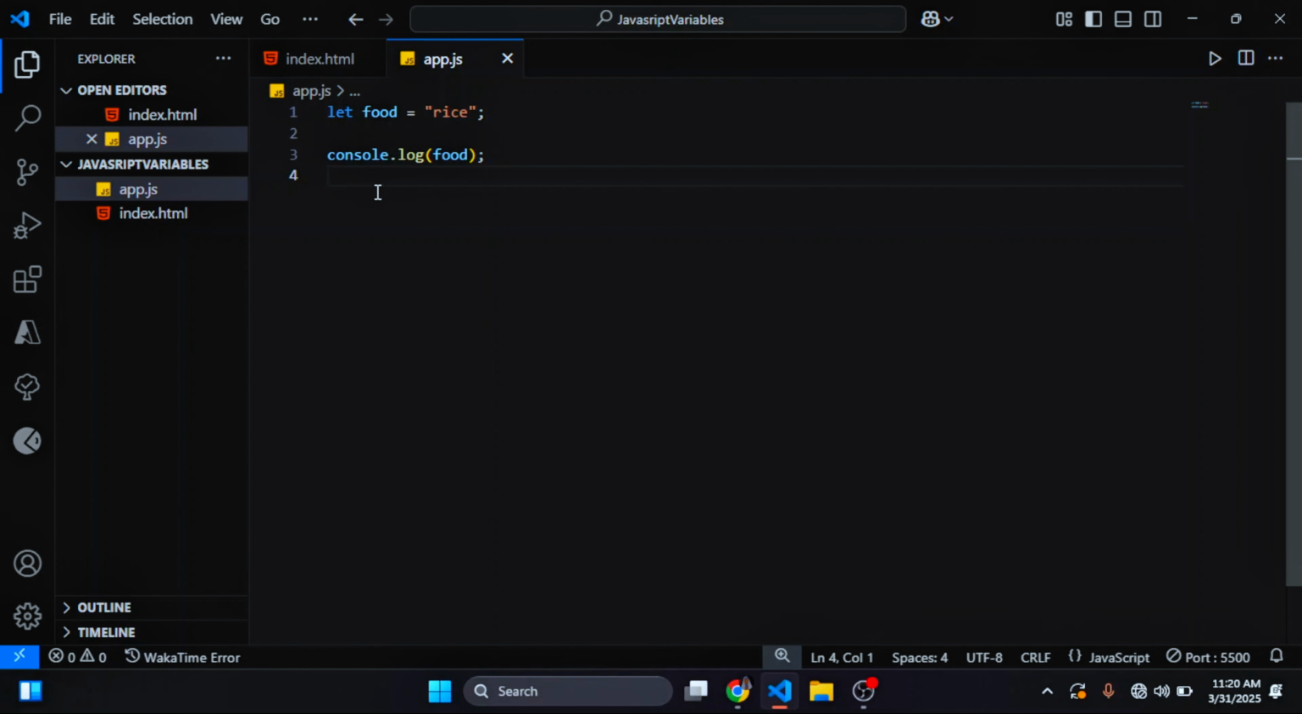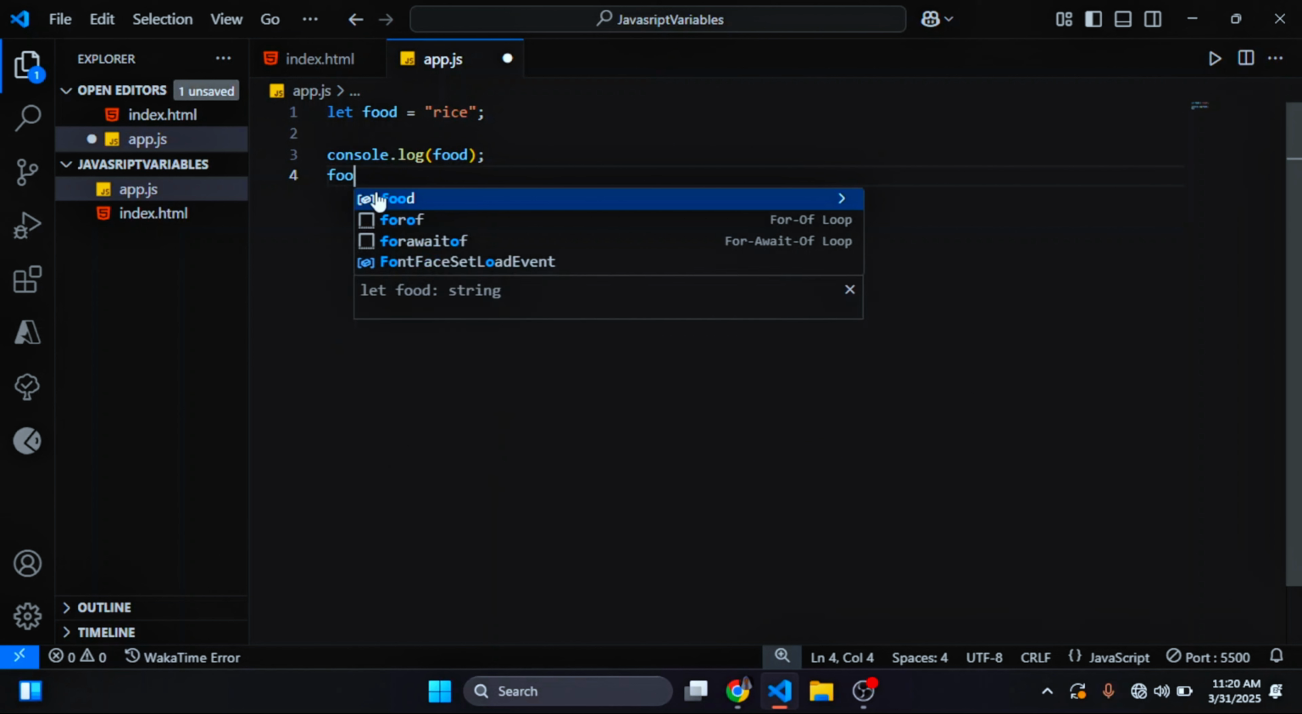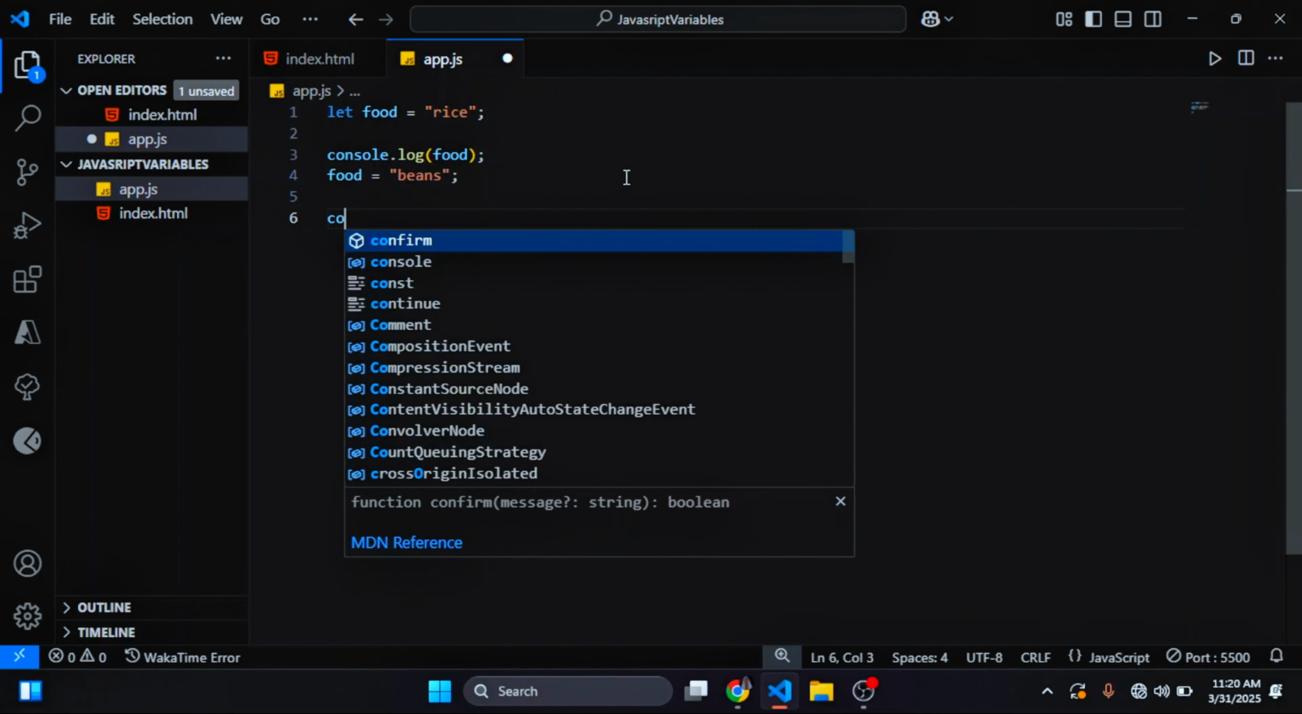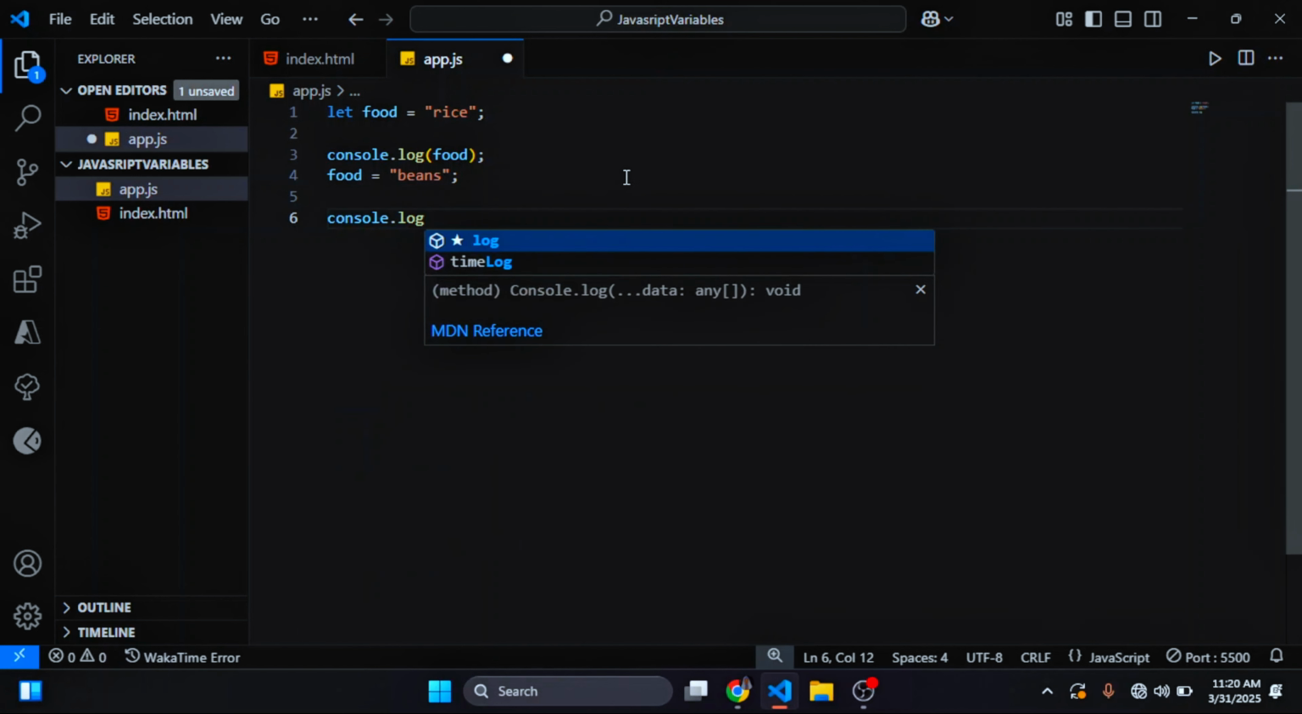If I decide I don't want to store rice inside this variable again, I want to store beans, all I have to do is just call that variable again. What's the name? That's food. And then the equal sign and store the new value. Remember to store the string, or a word, inside double quotation marks. So I just call this beans. So I should console log this again.